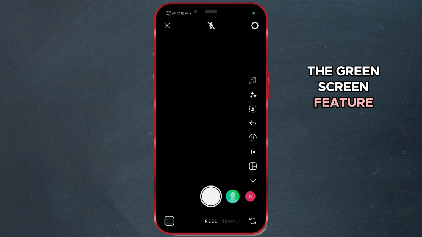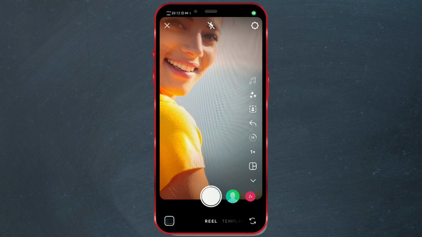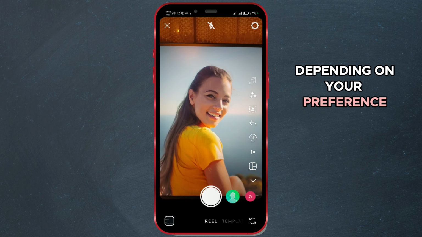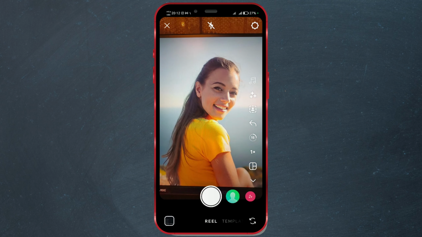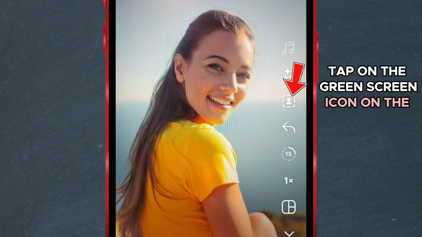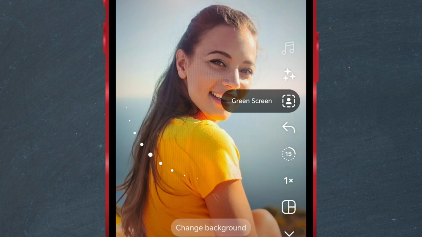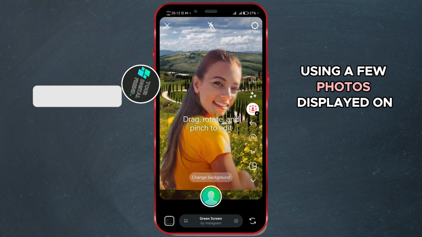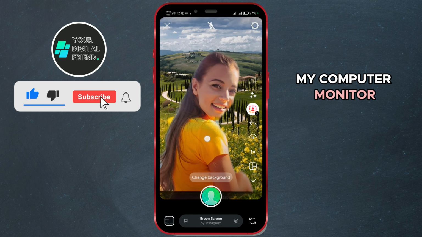The green screen feature works primarily with faces. Rotate your camera to the front or rear, depending on your preference. Next, tap on the green screen icon on the right side, which looks like this. For demonstration purposes, I will show this process using a few photos displayed on my computer monitor.